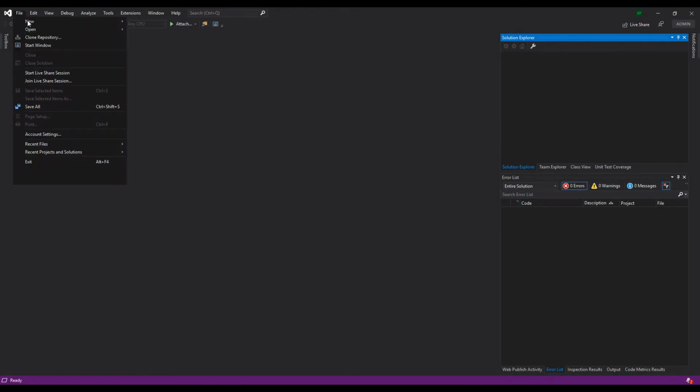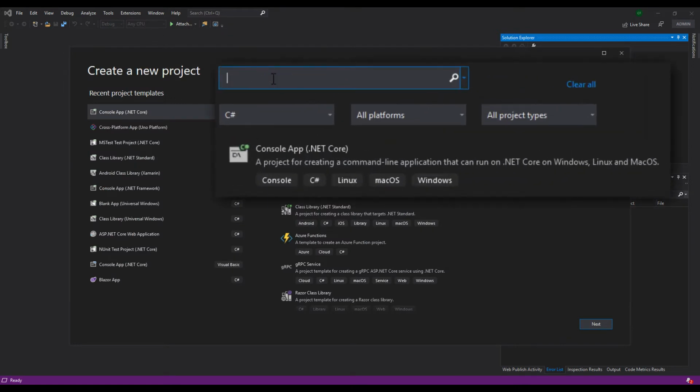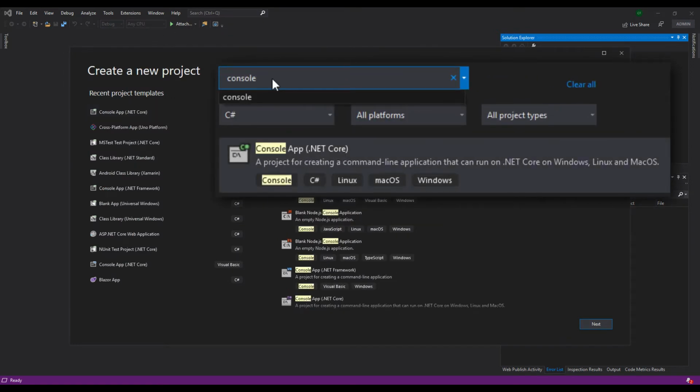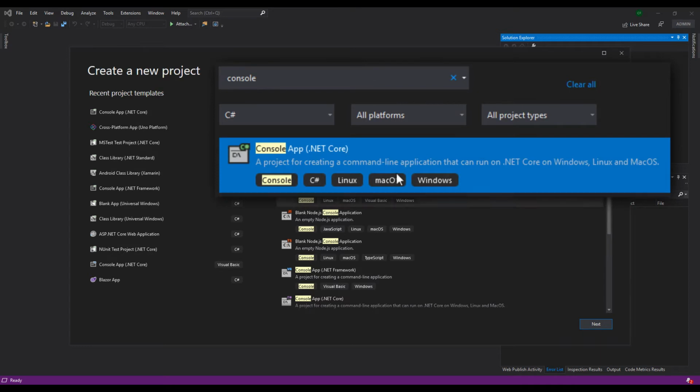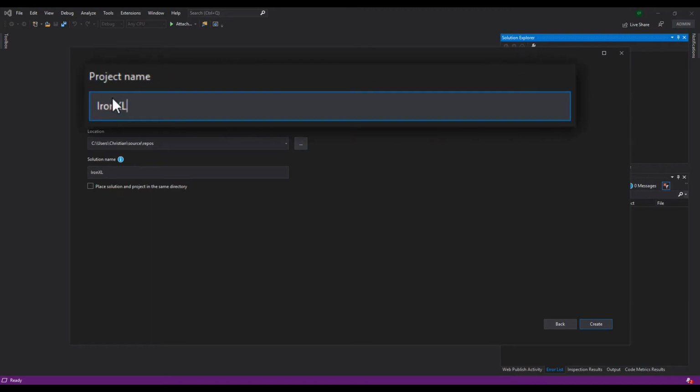Click File, New, Project. Search for console. Select Console App .NET Core and click Next. Name the project and click Create.